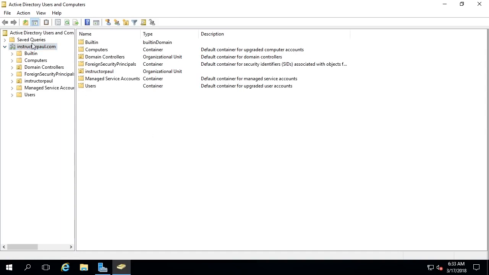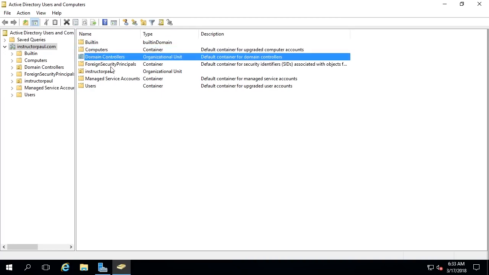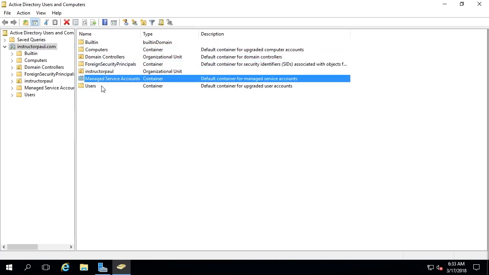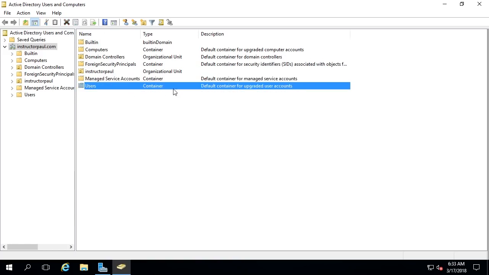The first thing you're going to see is we have our domain on the left-hand side, and my domain is instructorpaul.com because that's my website, and I just want to let you know about that. If we look down here, we have a couple of folders: Builtin, Computers, Domain Controllers, ForeignSecurityPrincipals, Instructor Paul, Managed Service Accounts, and a Users container.